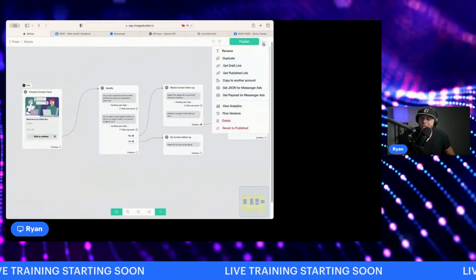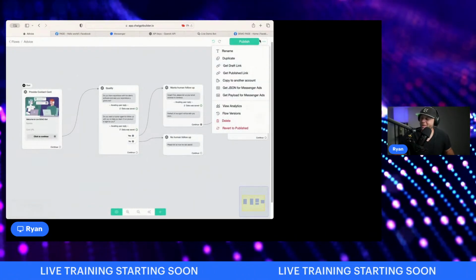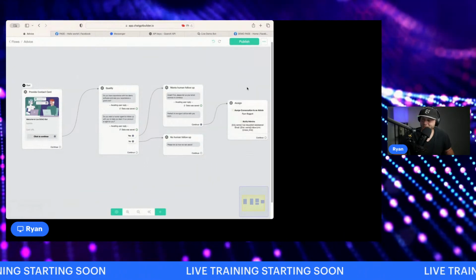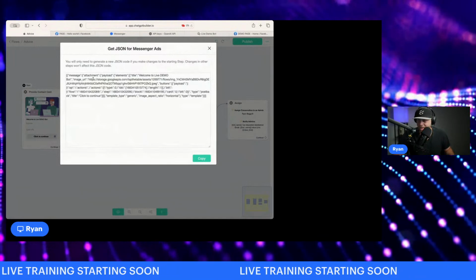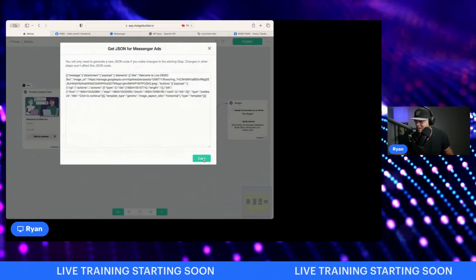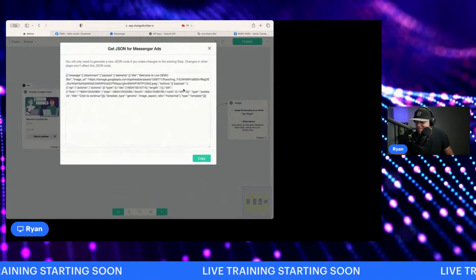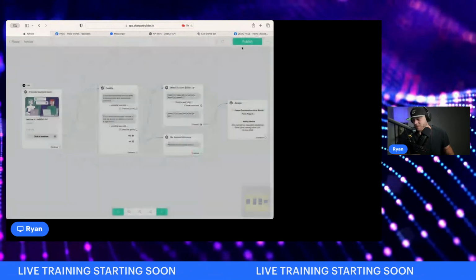By the way, if you ever wanted to know what the flow builder was actually doing in the background, what it is doing is creating JSON. This is the code that we are actually generating currently in real time in the flow builder. So this is your JSON code. Might give you a headache if you're not familiar with it. If you are, then this is no big deal to you.